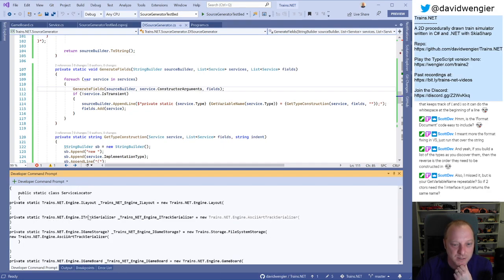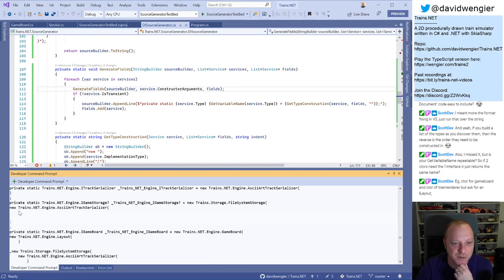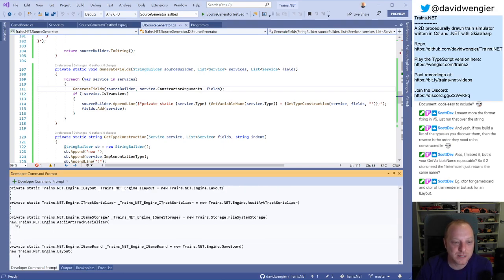So this is a layout which doesn't take anything, a track serializer doesn't take anything, a game storage takes a track serializer. Yeah, this is working. Awesome. I did the world's easiest depth first search. Okay, cool. And so here's our first test. This should not be a new ASCII art serializer. It should be that.